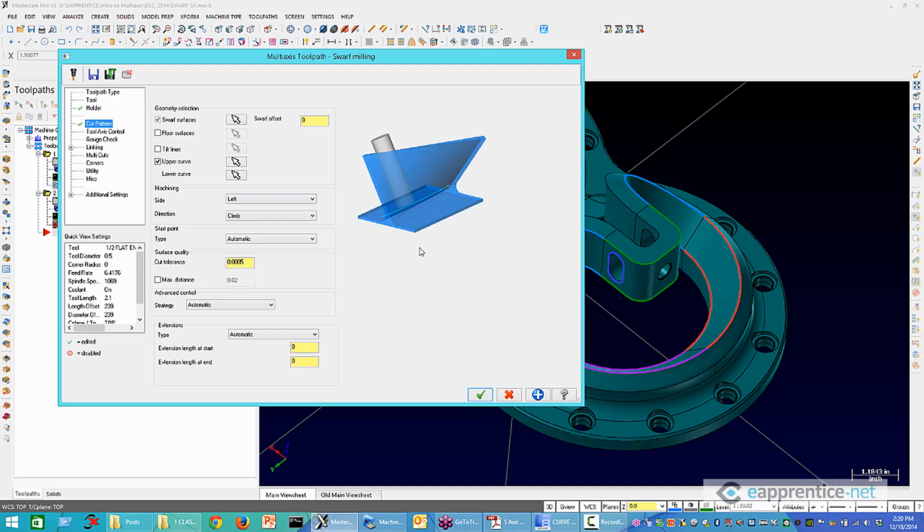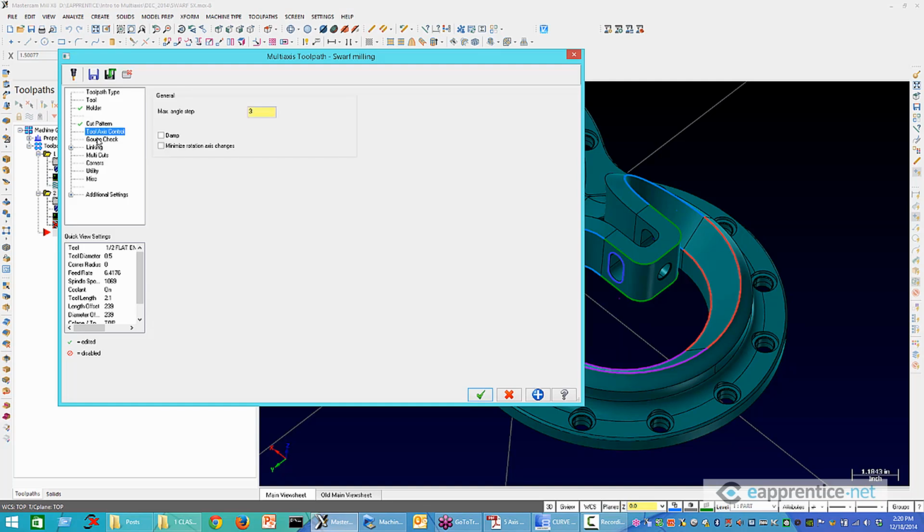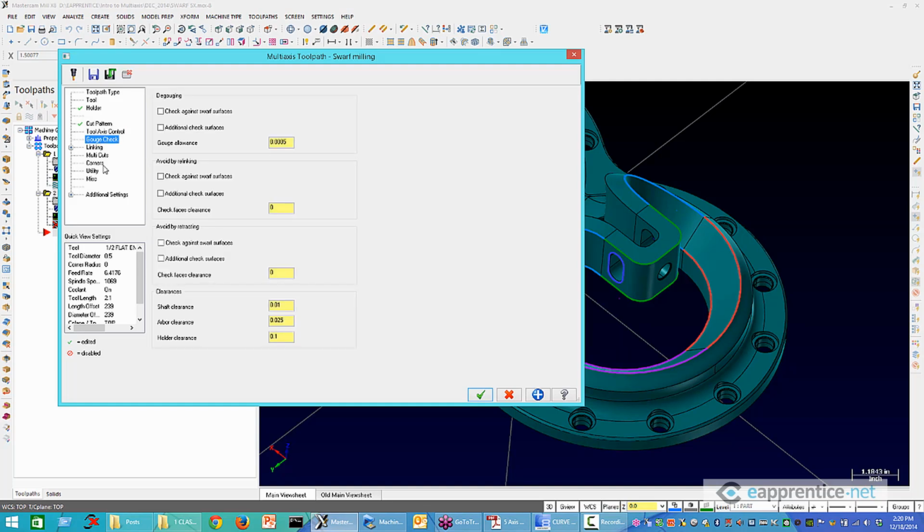I want to be sure we're machining on the left-hand side of those curves, and we're going to be climb milling. Start point, we're going to do exact, and when I turn this on exact here, yeah, that's good. Tool axis control.